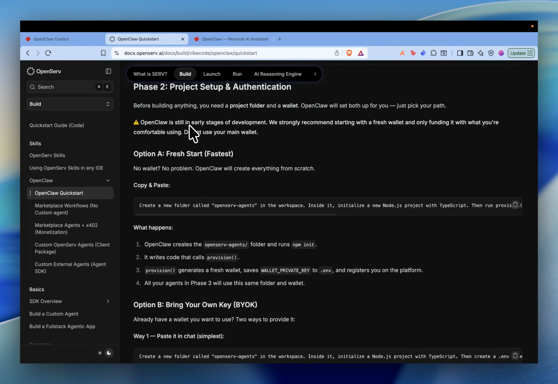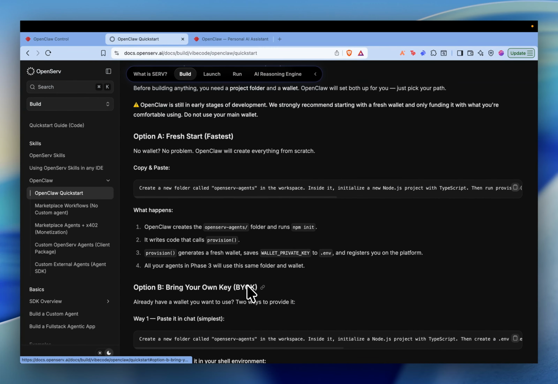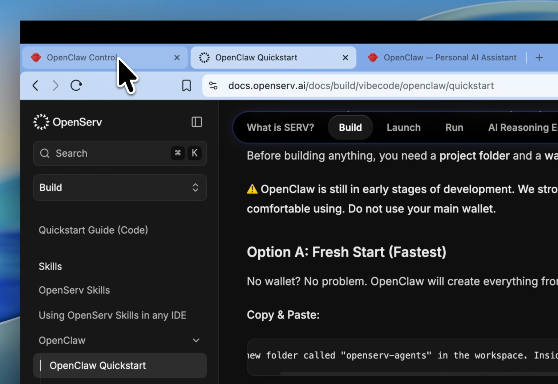In phase 2, in terms of the project setup and authentication, as mentioned previously, you can either bring your own key or go through a fresh start, which is the fastest and the recommended path. Just make a new wallet for the new project, or you can reuse it in the future for sure. When you're getting started, you can just go ahead and make a new wallet for your OpenClaw agent to play around with OpenServ. So we can copy this command, and it'll create a folder named OpenServ agents in your OpenClaw workspace. Keep that folder name in mind so that you can reference it in the future.